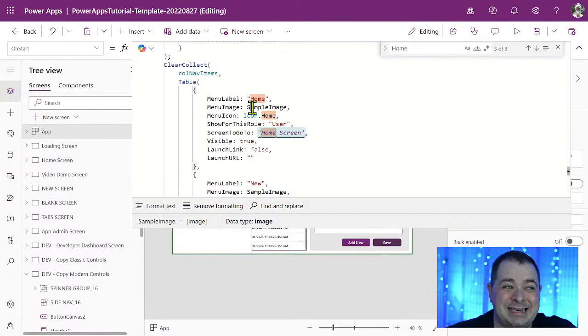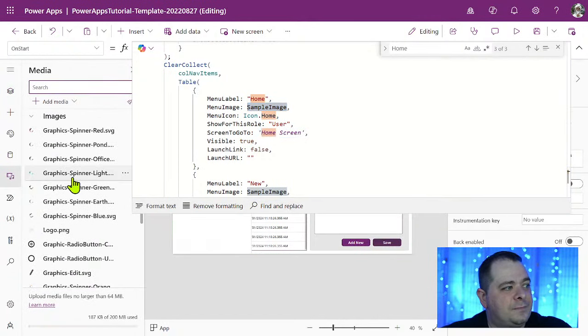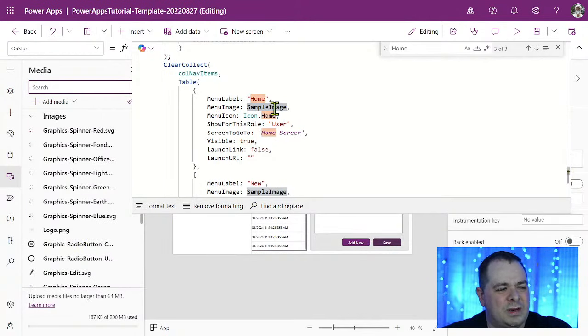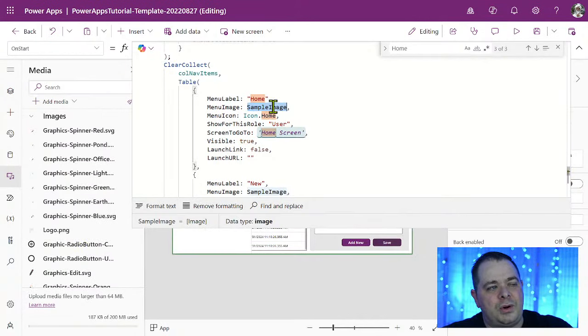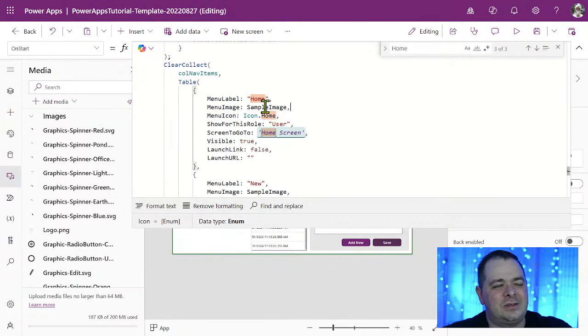Now, why do I say sample image? Because sample image, if you look over in multimedia, now I do have images over here that I could use, but I just wanted something there as a placeholder that would match the type of value for that field. Okay, so in those cases, I might use something like that. Here's the icon used.